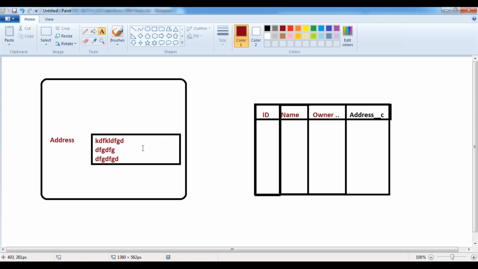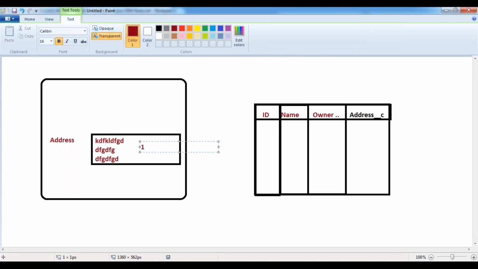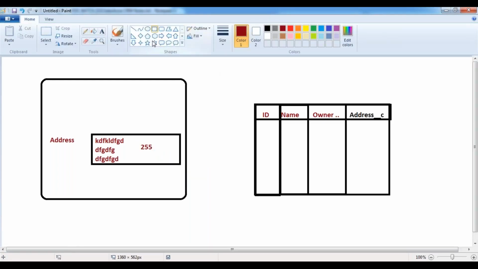Then how many characters will it allow? Text area will also allow a maximum of 255 characters in length, but it will allow you to enter the data in multiple lines. A text data type simply prepares a normal text box where we can enter the data in only one line. But text area allows us to enter the data in multiple lines also. That is the only difference.